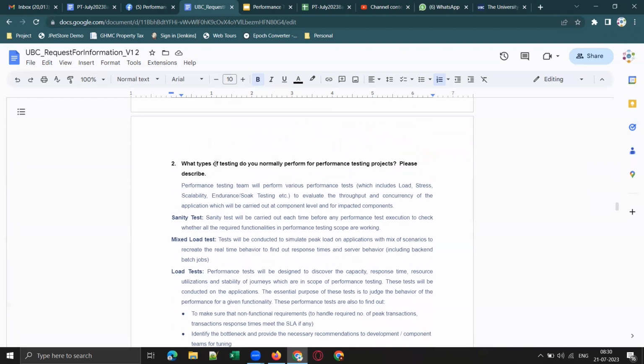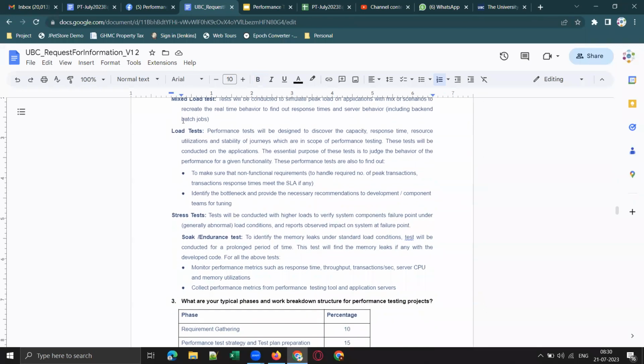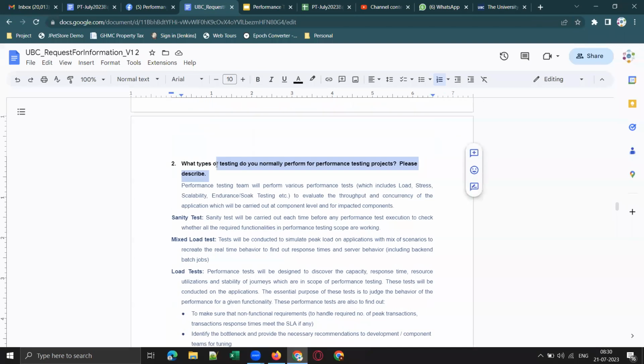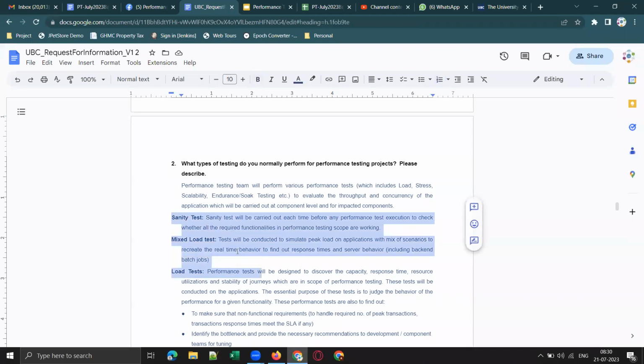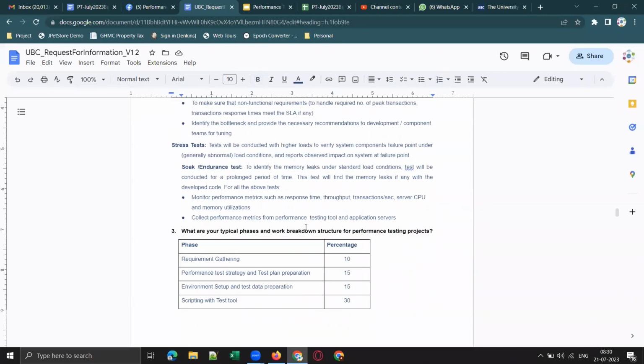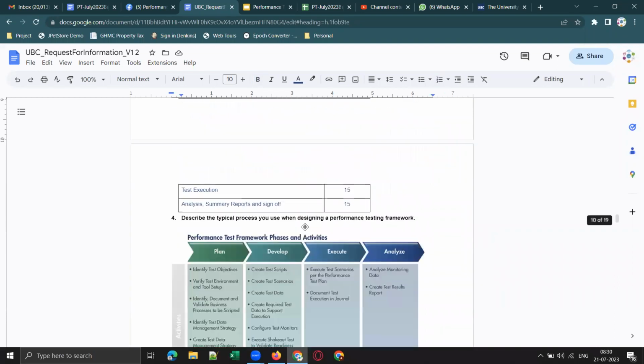See, observe here. What type of testing do you normally perform on the performance testing projects? Please describe. When I was given this task to respond to that RFI, I responded like this. These are the different types of testing that we normally do, right? Understood, guys? And this is the process.